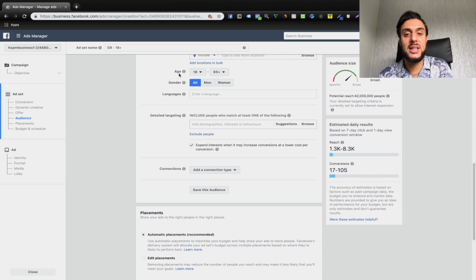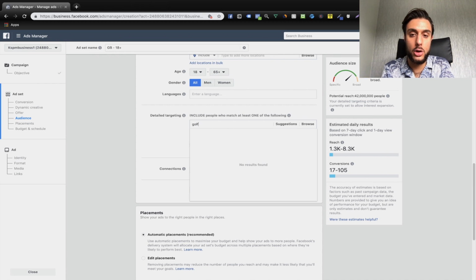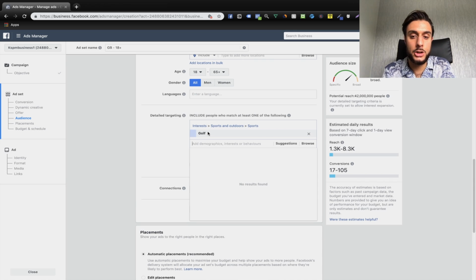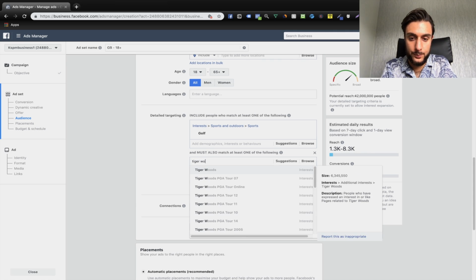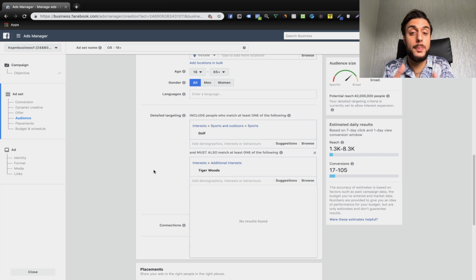So guys, let me show you the example of flex targeting. You can see here it says detailed targeting. For example, I just mentioned Tiger Woods. What I'll do is I'll type in golf and I'll click that as an interest, and then I'd narrow it down further to Tiger Woods. Now that would make it super specific to people that like golf and like Tiger Woods.